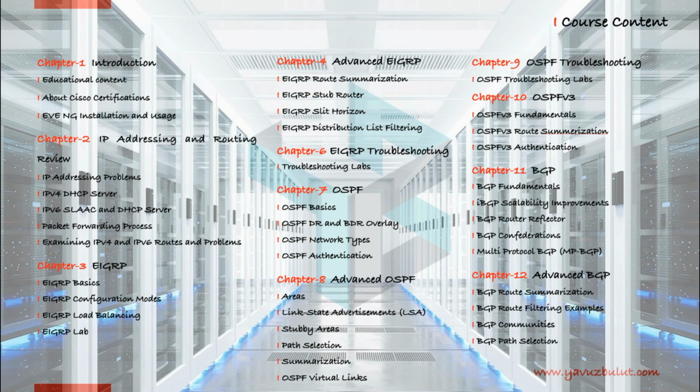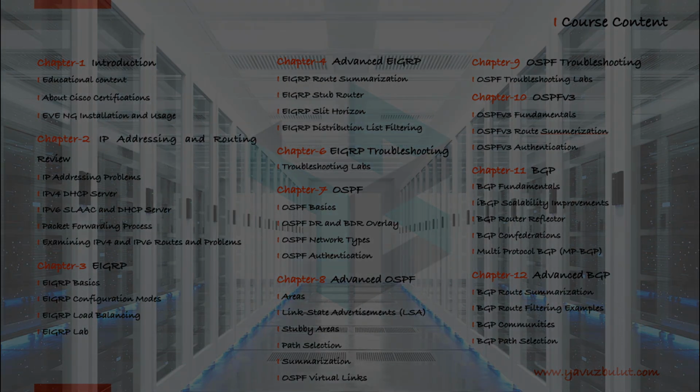In the 11th chapter, I will explain the BGP routing protocol. First I will talk about the basics of BGP, then we will complete this section by talking about internal BGP scalability improvements, BGP route reflector, BGP confederations, and finally multi-protocol BGP. In the 12th part, I will explain advanced BGP topics. First we will do BGP route summarization, then BGP route filtering and manipulation examples, then we will complete this section by talking about BGP communities and path selection.